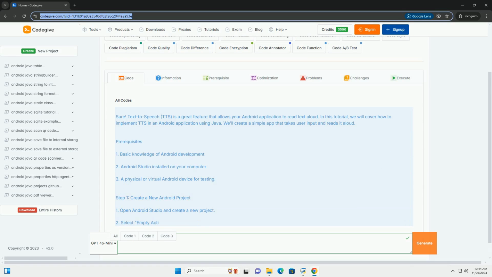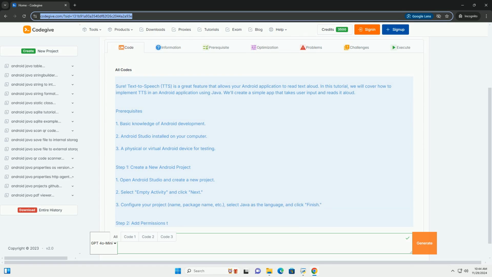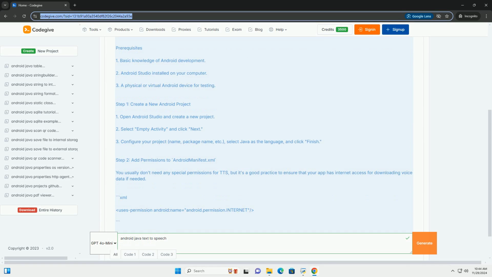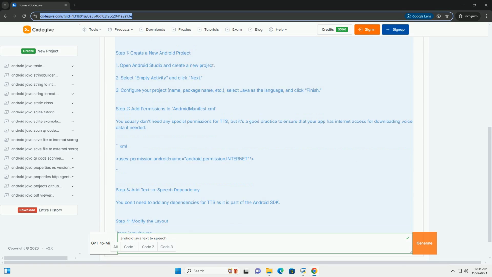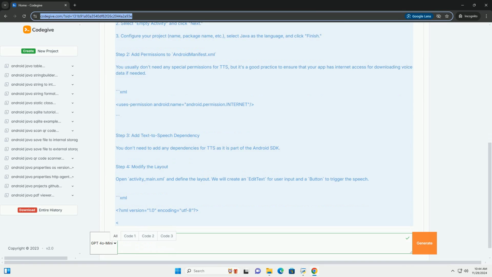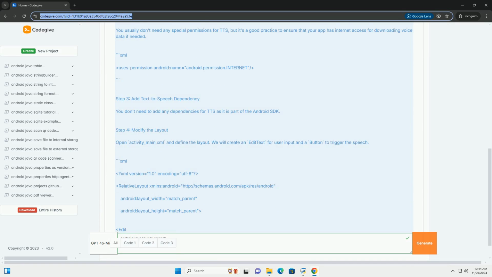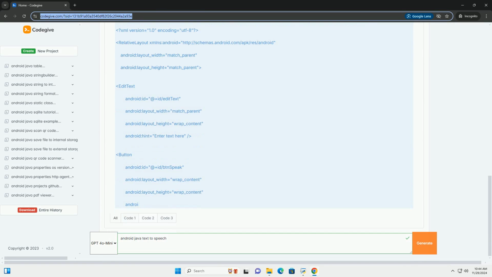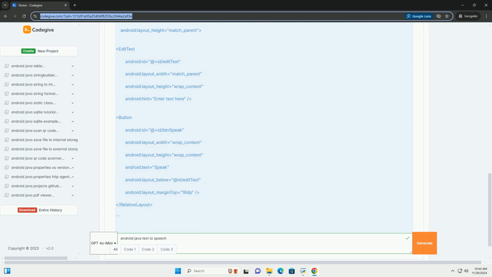Sure. Text-to-speech, TTS, is a great feature that allows your Android application to read text aloud. In this tutorial, we will cover how to implement TTS in an Android application using Java. We'll create a simple app that takes user input and reads it aloud.